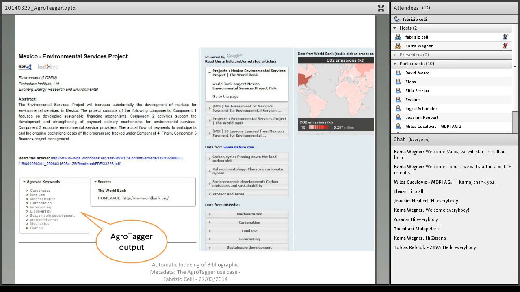So the map from the World Bank, other bibliographic resources from nature.com, definitions from Wikipedia. And without running the AgroTagger, this was simply not possible. The user had simply to see the abstract and the link to the full text. So we try to give the end user a great experience of the system and of the research in agriculture.